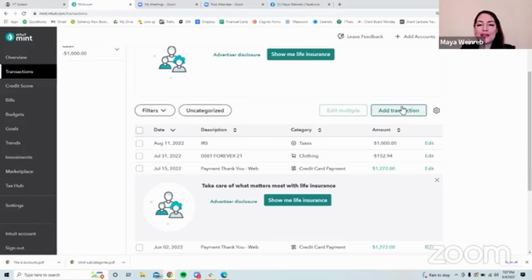And again, mint.com has updated a little bit. I've been using it for probably 15 years, so it looks a little different than it did before. They changed it kind of recently. So even if you've been using it, this might look different than what you're used to.